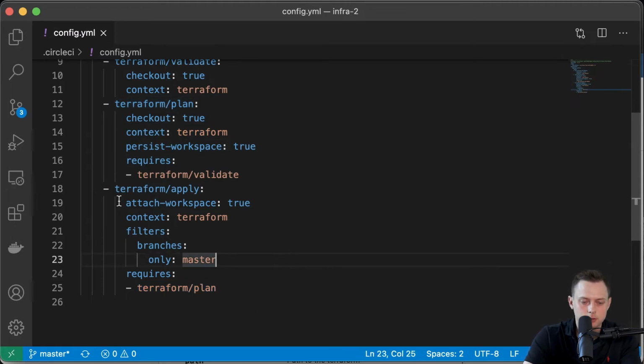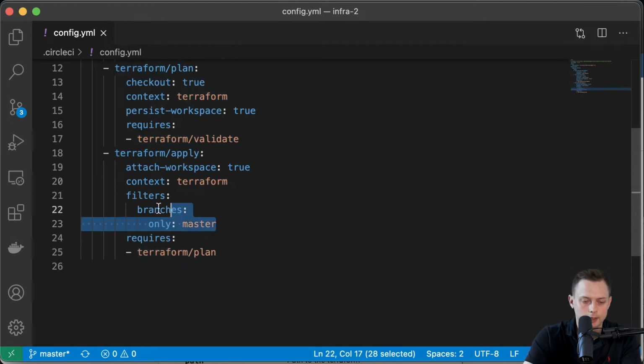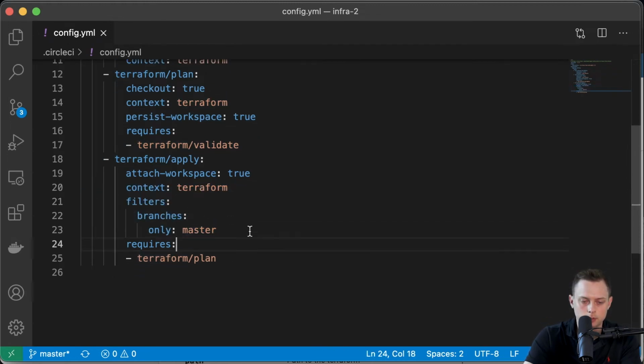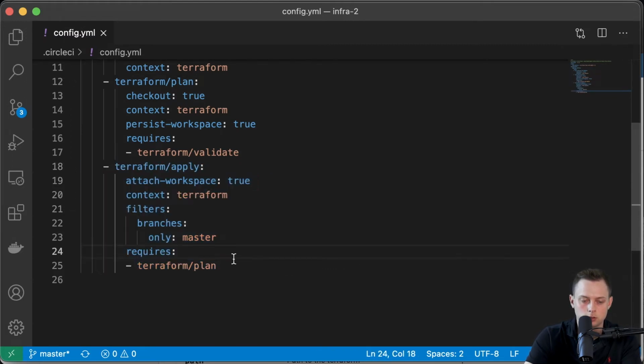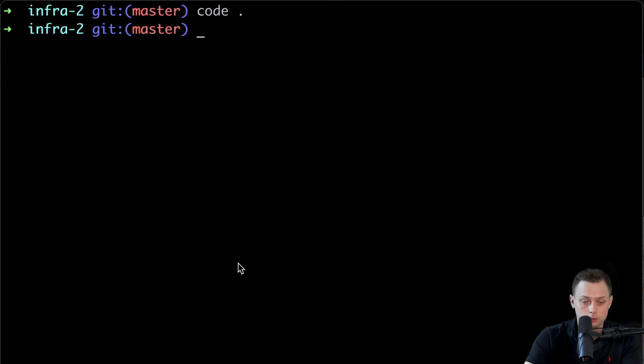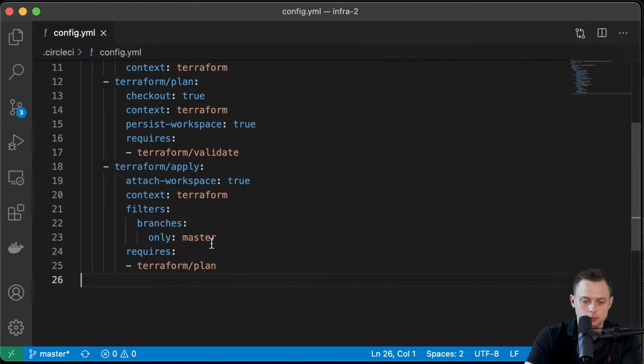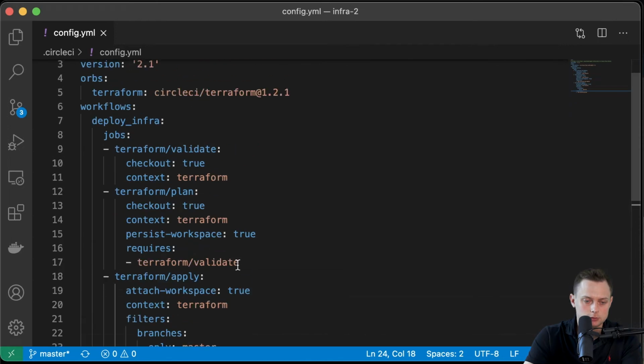And here pretty much the same arguments. Attach workspace, it will attach this workspace with the Terraform config, then context, the same environment variables. And the only difference here is that we're gonna run apply only when the code is checked in to the master and not in any other branches or pull requests. And that's pretty much it. Filter branch master. All right, so if you created it locally and called it something like main or something else, trunk, you need to update this here as well. So it's going to be the name of your main development branch. All right, so that's pretty much it.